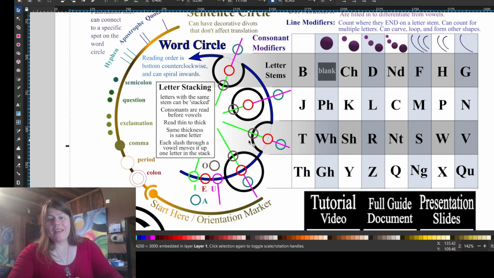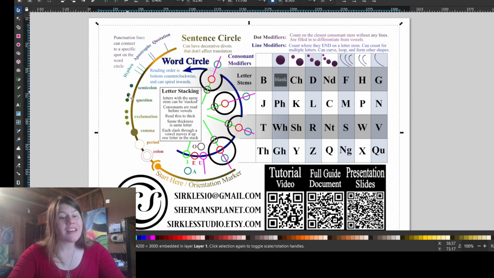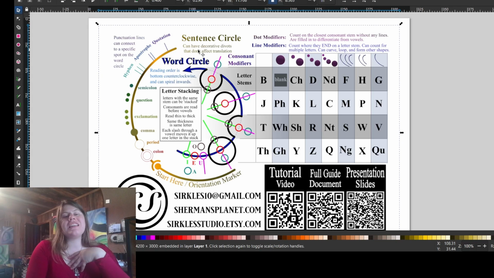So, sentence circle. Sometimes you can put a sentence circle around your word circle if you so choose, especially if you have punctuation, because that is where the punctuation marks go. They're all noted here. And a sentence circle can have these decorative divots to kind of fill an empty space between words, so long as you can tell that you have a sentence circle with a word circle. You could sneak in a secret word in the sentence circle if you wanted, but that is generally not something you would expect people to read.